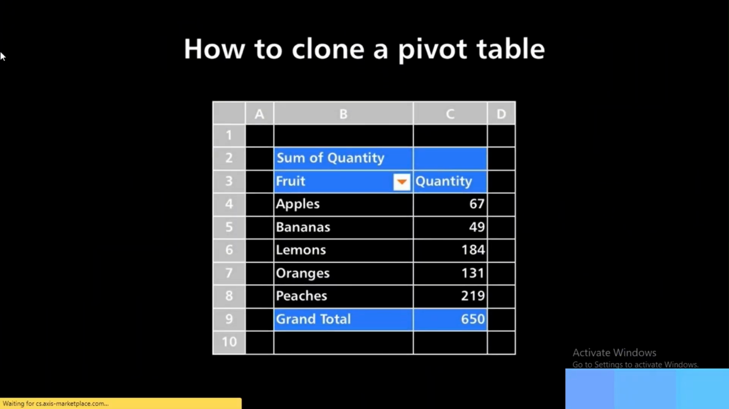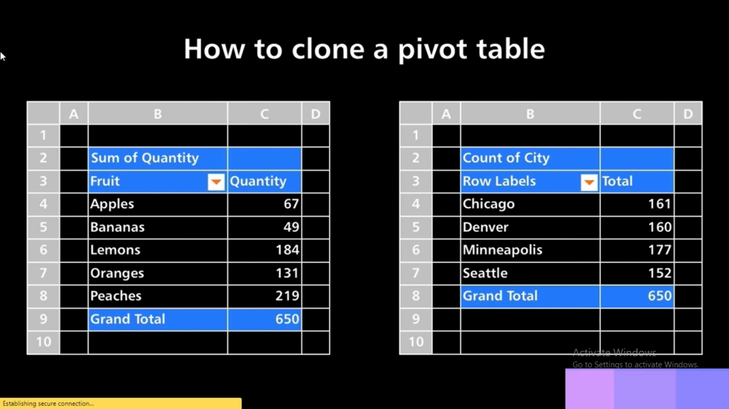When you have a pivot table set up, you might find that you want another pivot table to show a different view of the same data. In this video, I'll show you how to base one pivot table on another.